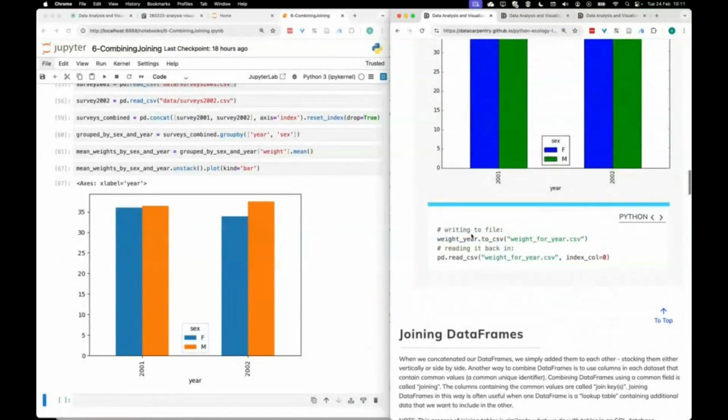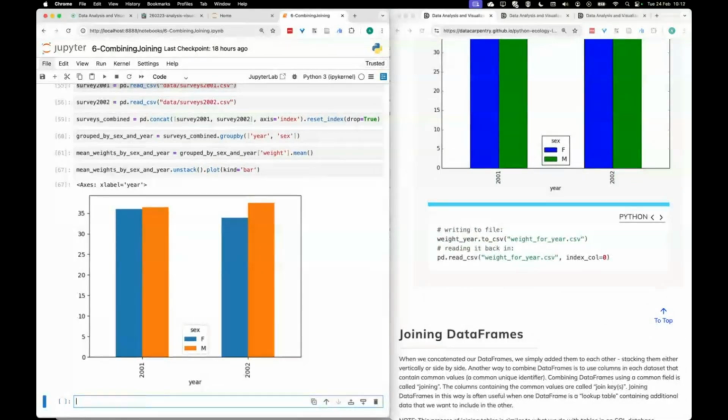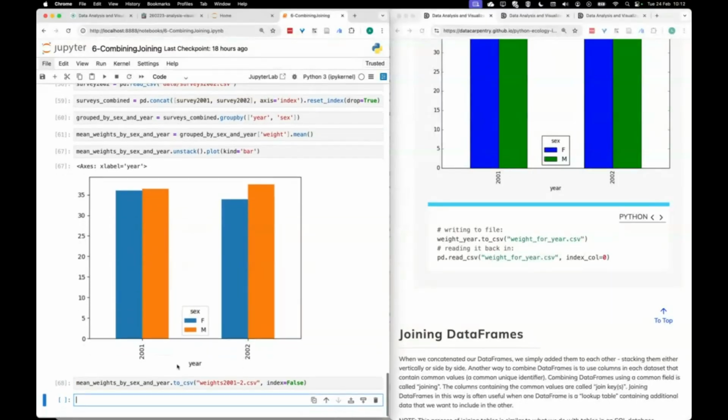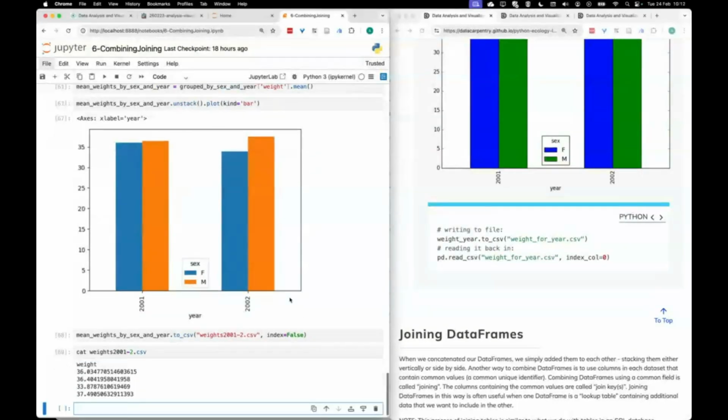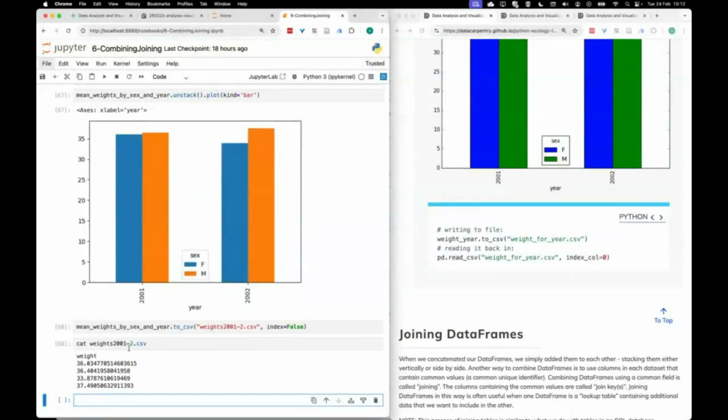Okay, if we want to write it out to file, then we can just say mean weights by sex dot to CSV. Let's call it weights 2001-2 CSV, and I'm not going to store the index. Okay, let's do our shell hack to see what comes out. Okay, that's very simple.